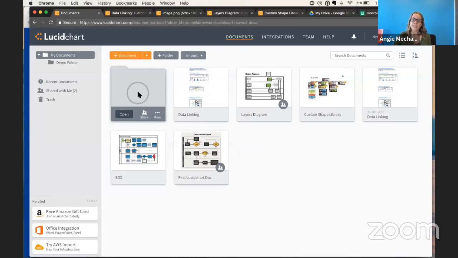And then whenever we're inside of this folder, if we start creating new documents in that folder, they're automatically shared with everyone who has access to that folder. So that can make it much more efficient if you're sharing a lot of documents with different individuals. Just put them all in there, share the folder with them, and that way everyone can keep up to date with what's happening on those different diagrams.